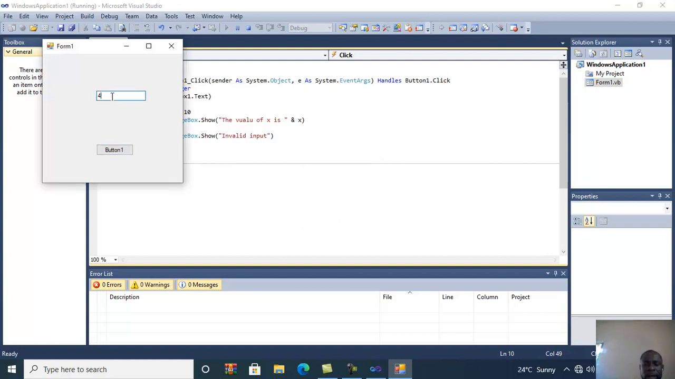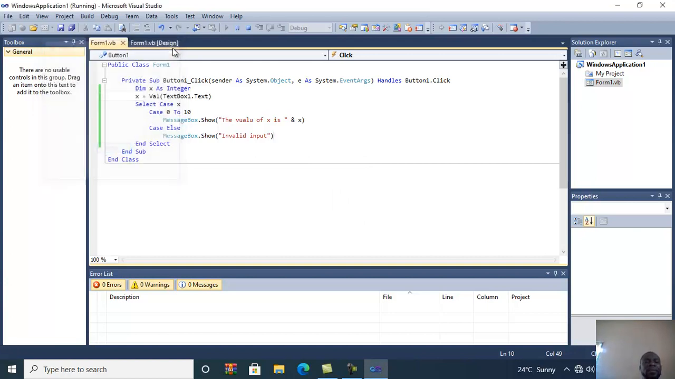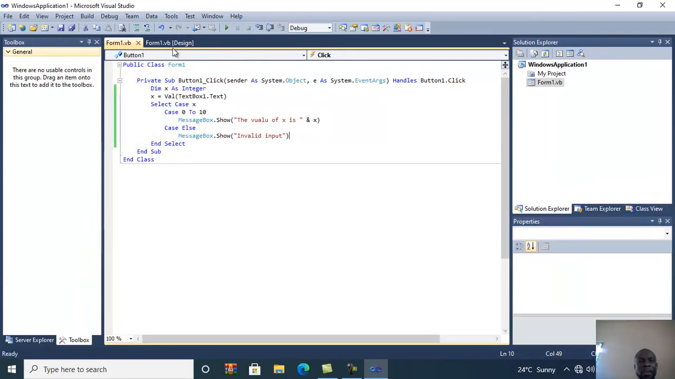If I enter anything different, 7. See, the value of x is 7. Very simple. If I enter something around 11, invalid input. Okay, so you see that the select case gives you almost a similar functioning to the if-then condition, but this is how the syntax is written. So I believe you have the idea now.